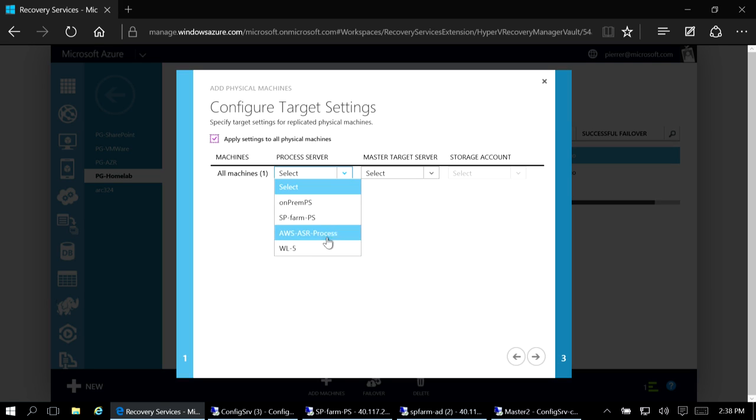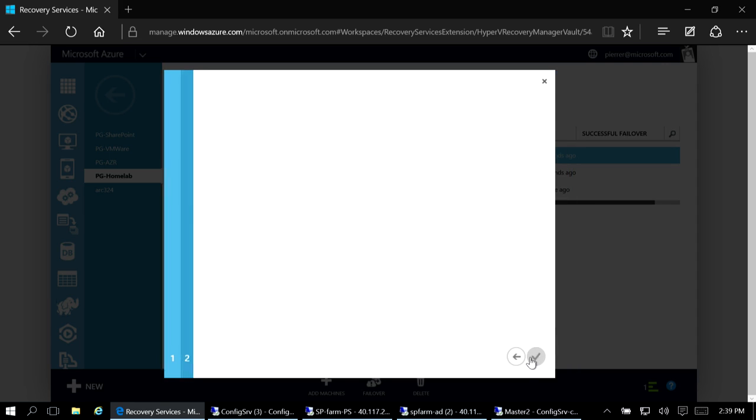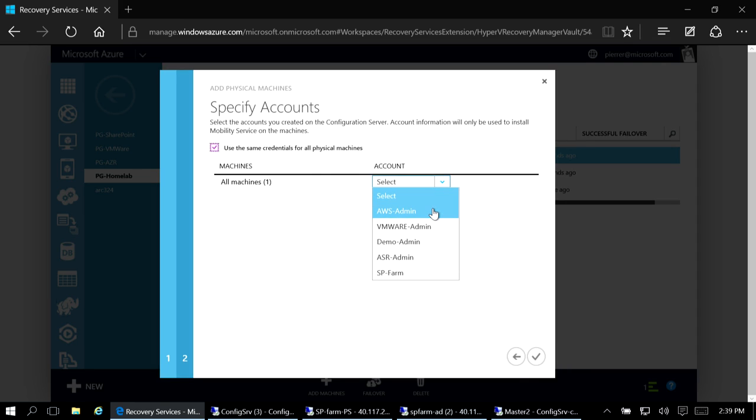So in this case, that one is my WL5 server, and I'm going to send it to the master 2 because my master 1 is running out of slots for my drives. Storage account, which has to be geo-replicated. Click next. Which account am I going to ask the configuration server to send to the process server when it asks for it? So that's why we've got them pre-configured.